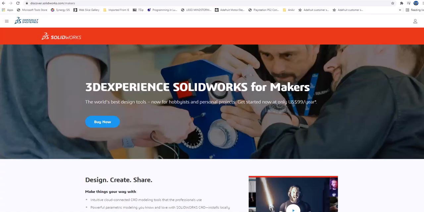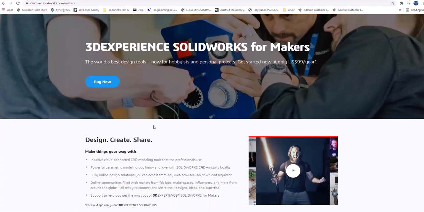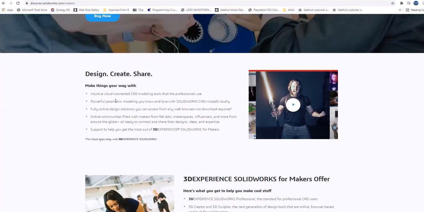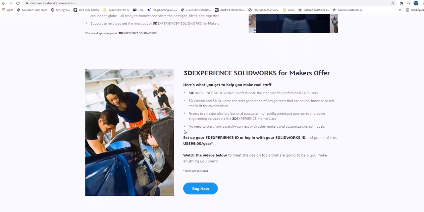Now on the screen, you can see I have the website up for the Solidworks 3D Experience Maker website purchase process. And you can see when you first pull it up, it has, obviously, a Buy Now sticker that you can click on. And then it takes you down through some examples of things and what it does. And then it gives you additional information about the 3D Experience Solidworks, the offer that they're offering right now, where you can set up a 3D Experience login or a Solidworks login. And for $99 a year, you get access to their 3D Experience for Makers platform.